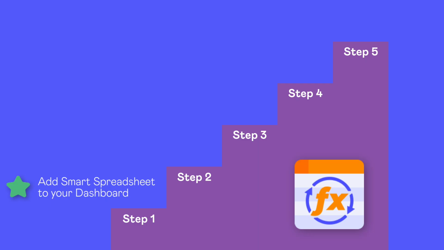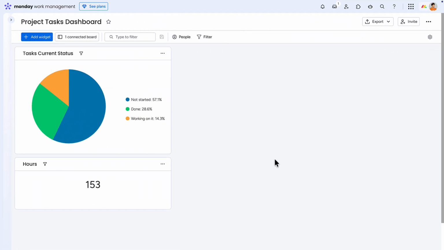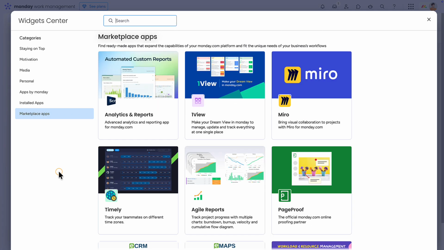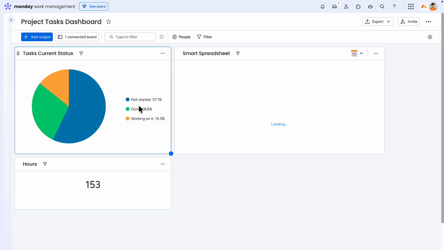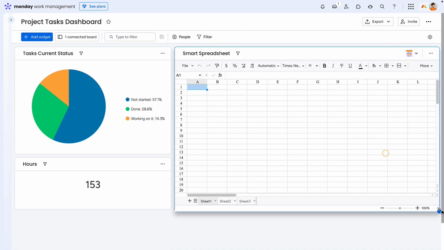Step 1. Add Smart Spreadsheet to your dashboard. The Smart Spreadsheet dashboard widget is added in the same way as any other widget, native or third-party. Click the Add Widget button and find it by searching for its name.